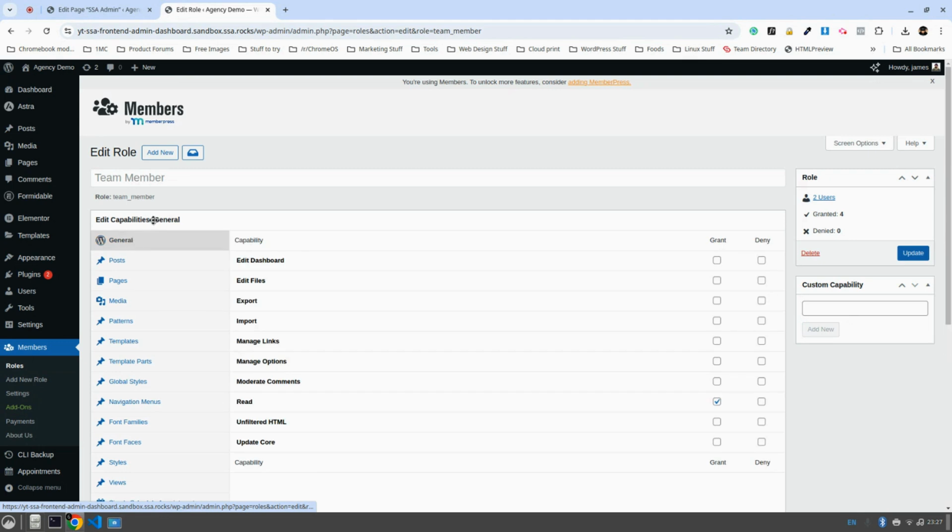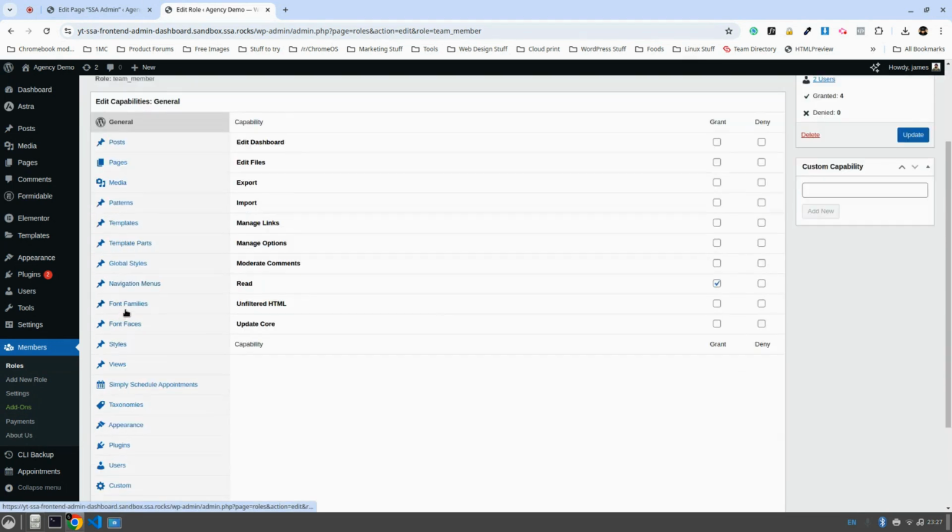These are basically all, they're called capabilities in WordPress. You could call them permissions. These are basically just all the things that a person could do in a WordPress dashboard. So an administrator can do all of them.